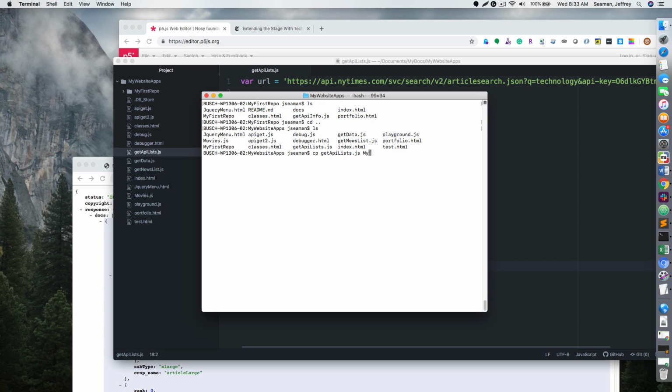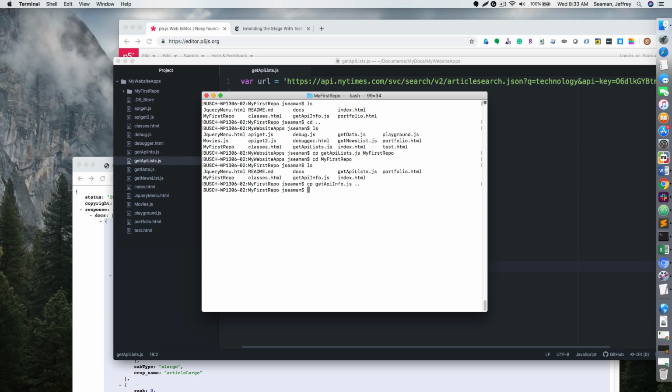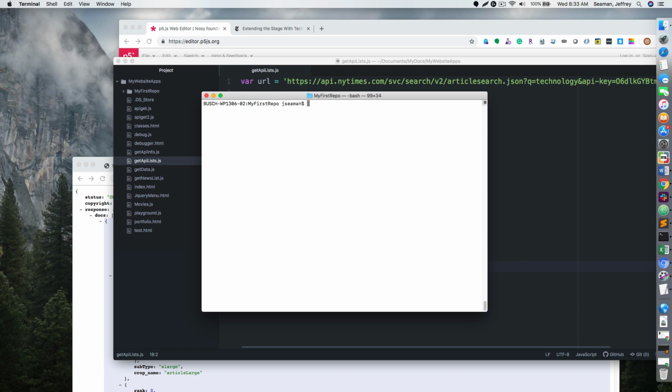To my first repo. And if we cd into my first repo, we should have it out there. Yeah, we want to make a copy of that other one. So let's do copy, get API info.js, and move it out. So that way it's out there as well. All right, so that's good.